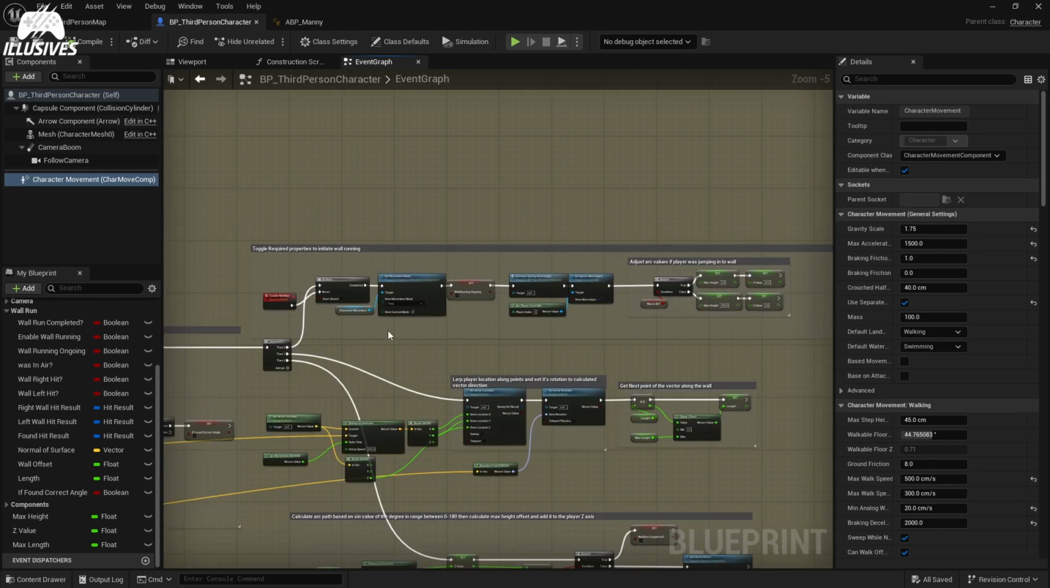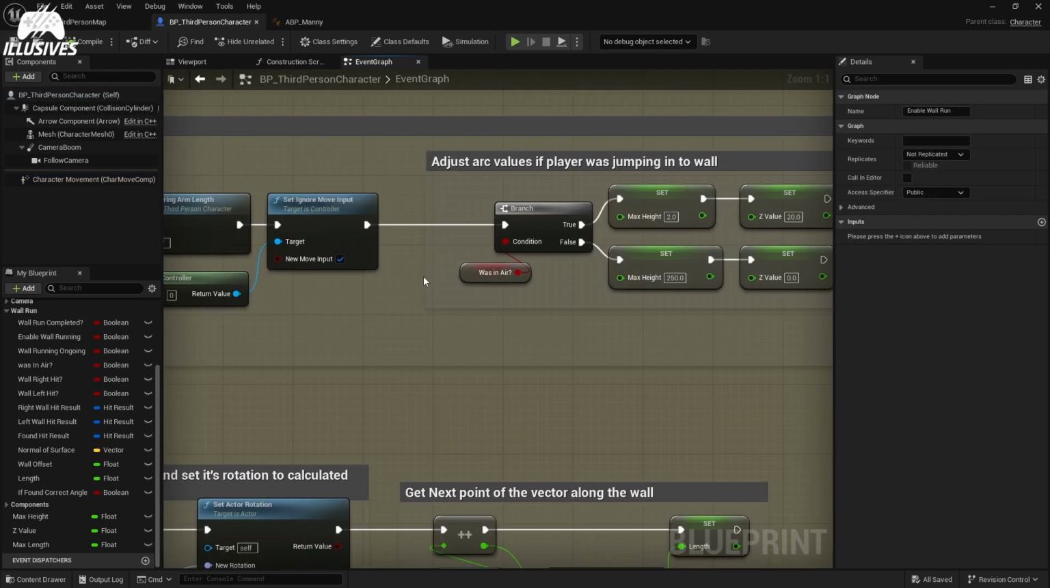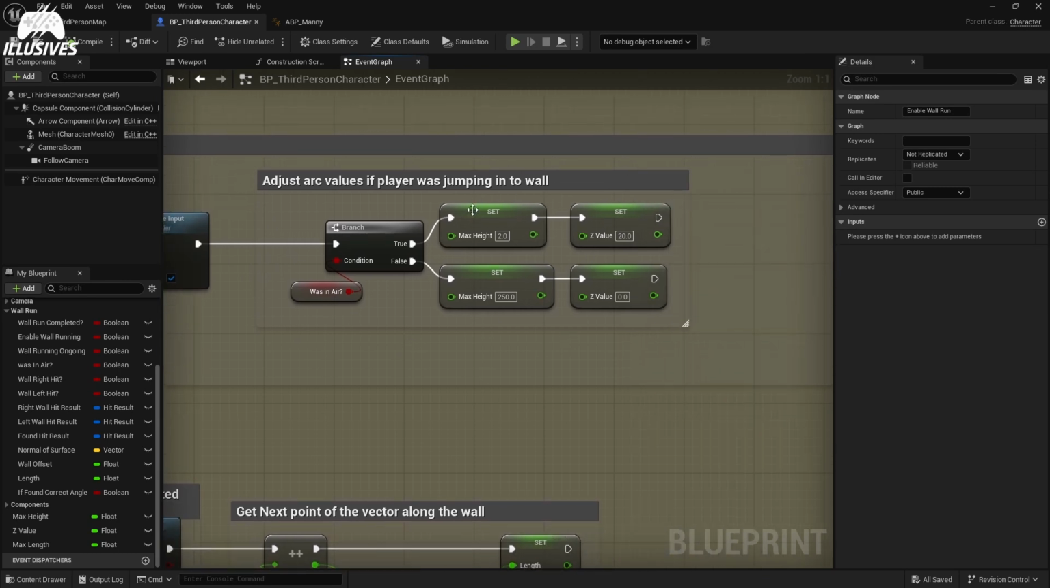If you forget which part it was, in your enable wall run part, we had that animation montage function or event calling. I have removed that. Also you will see some changes in our values. Previously it was 90, so let's make it 45. This one is the same as before, was in air. I guess you remember it is based on whether we are in the falling state or not.